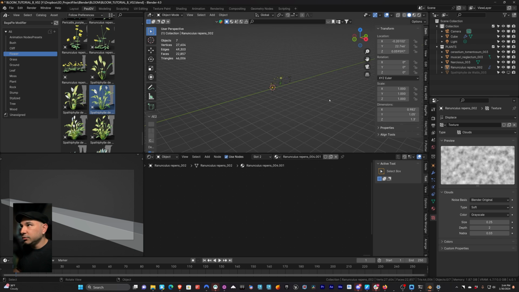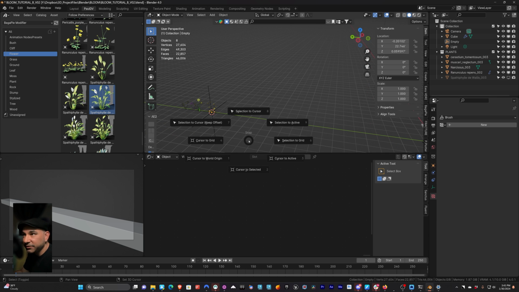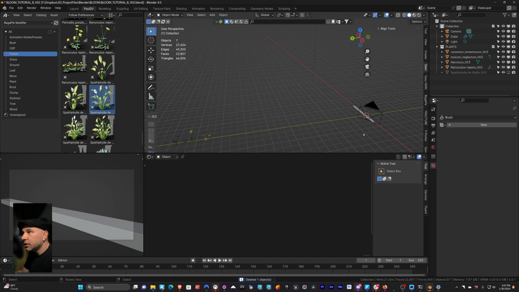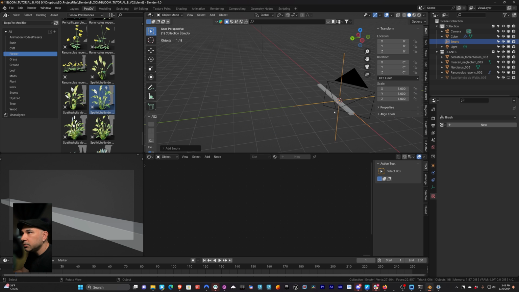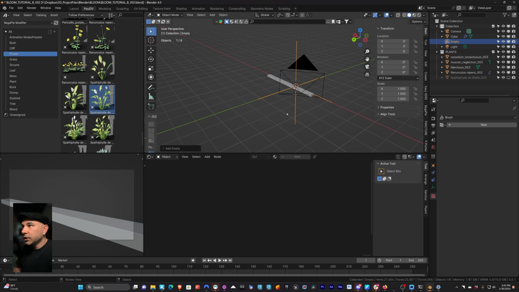So what we'll do is create an empty. I'm going to move our cursor back to the world origin. Shift S will bring up this menu, and then we'll just do cursor to world origin, and that's going to bring it back here. So then now what we can do is create an empty plane axis, and we'll just put that there. And what we're going to do is animate this.